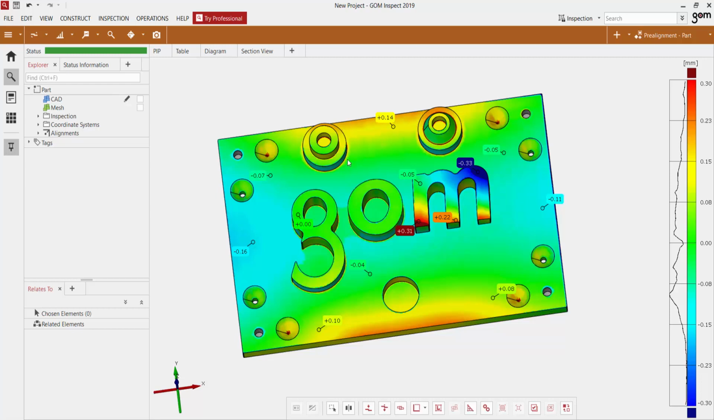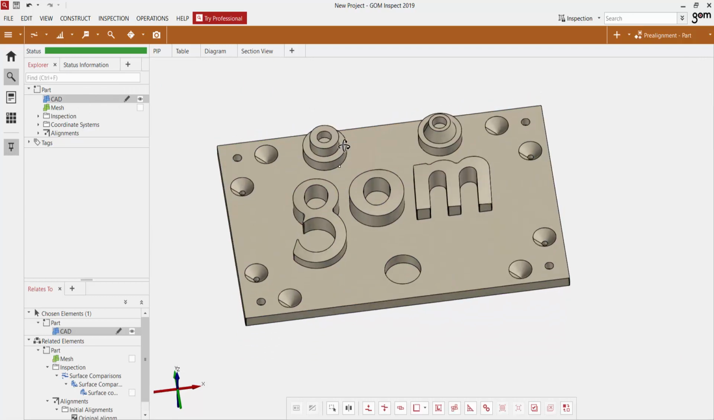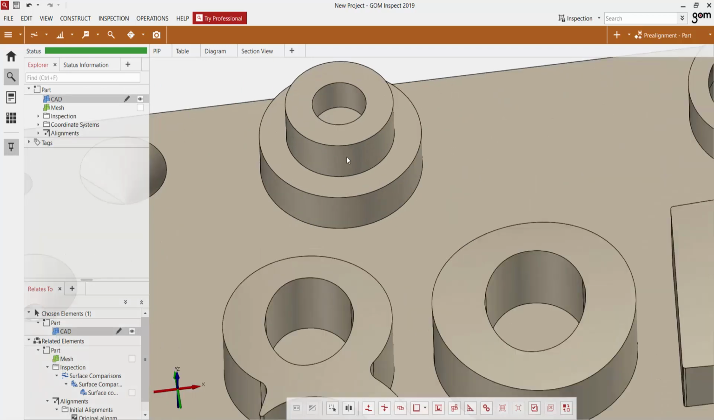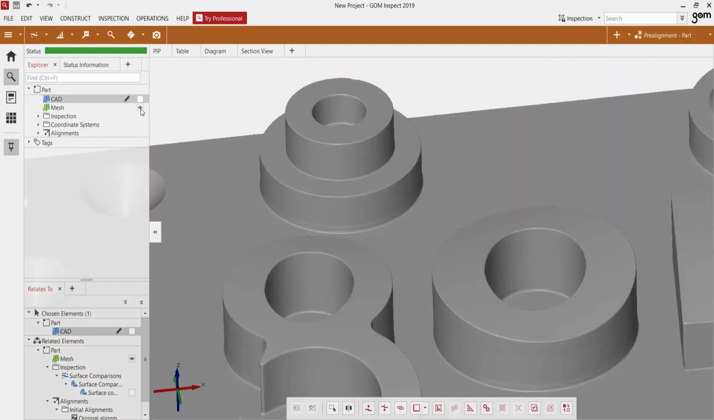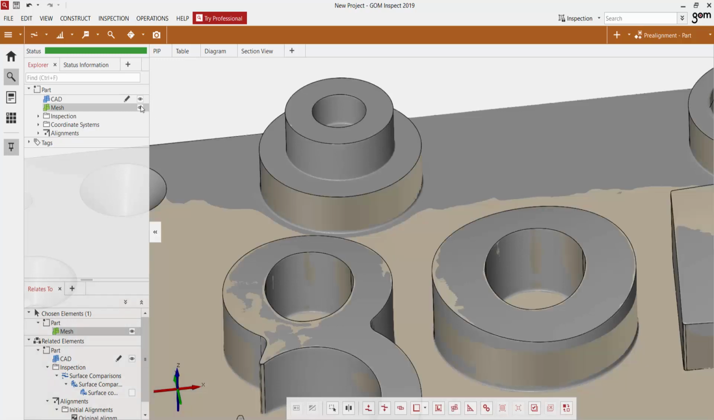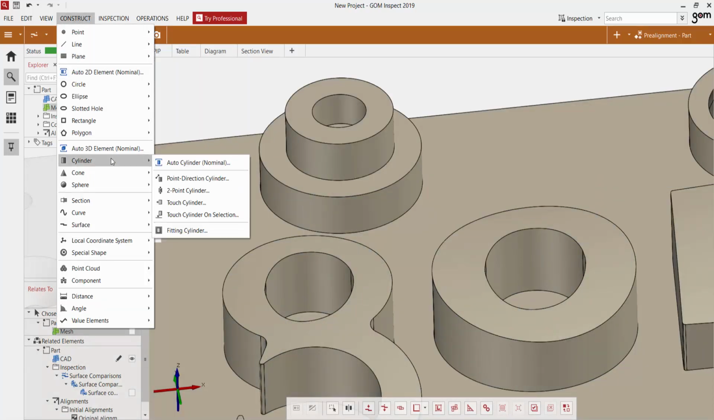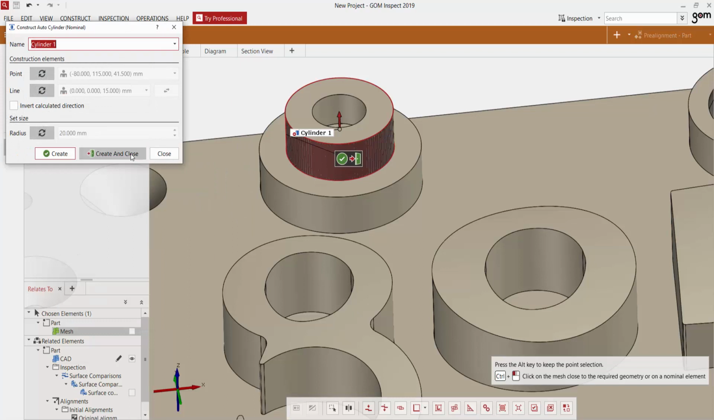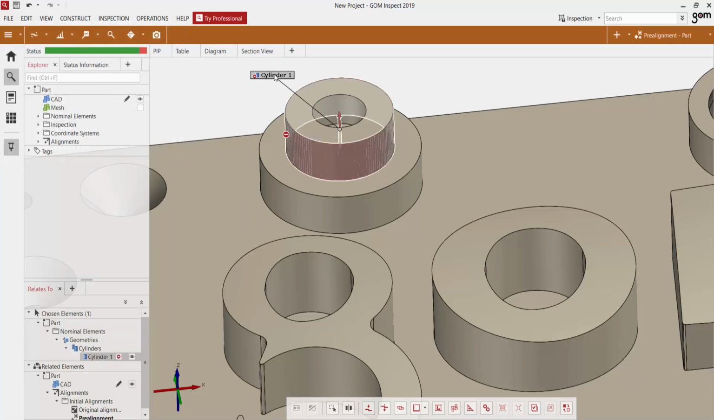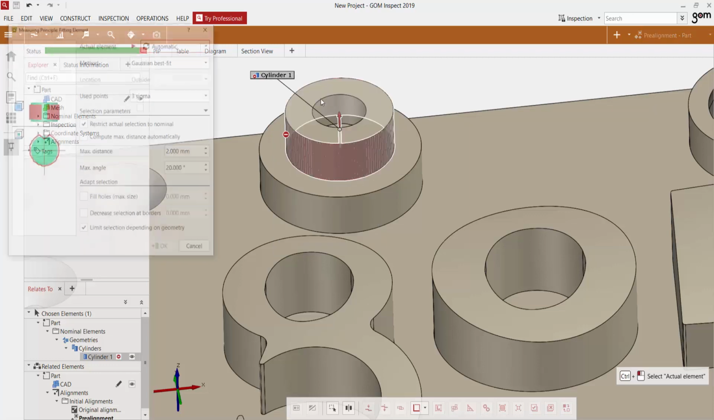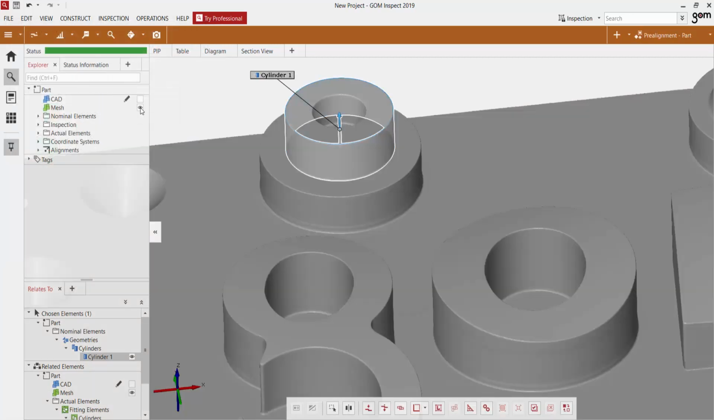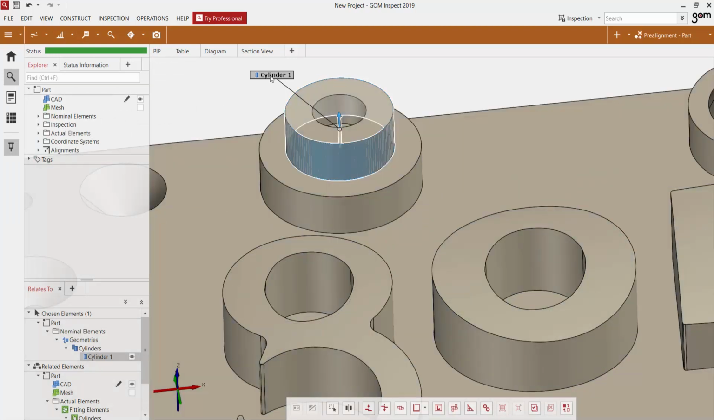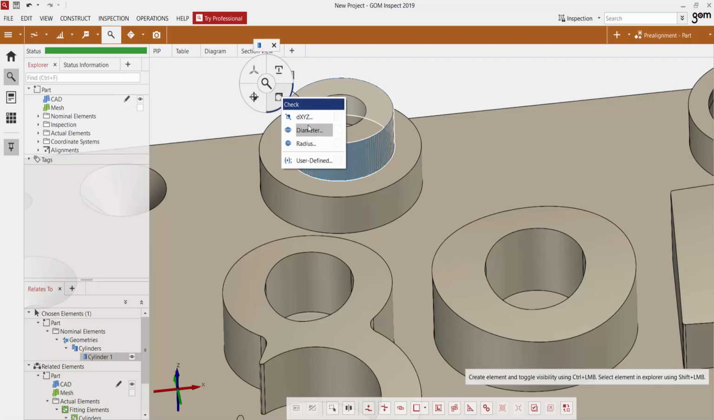Another thing that I can do is compare dimensions against one another. So if I wanted to compare, let's say, the diameter of the CAD file cylinder right over here to that of the mesh file right over here, I can do that as well. So I can construct a cylinder on the CAD file first, then create a similar instance of that using a fitting element to create a best fit cylinder on the actual mesh file. And now that I have two different cylinders that are aligned against one another, I can compare the diameters of both.